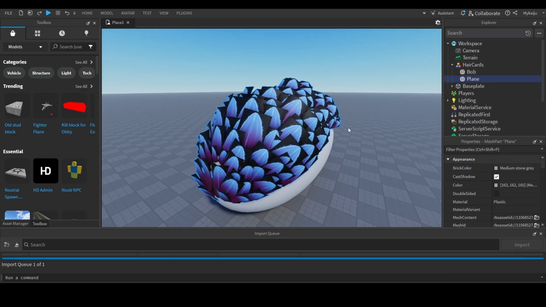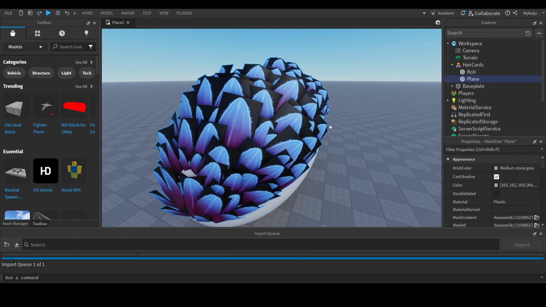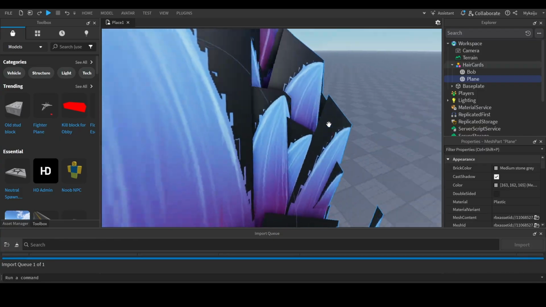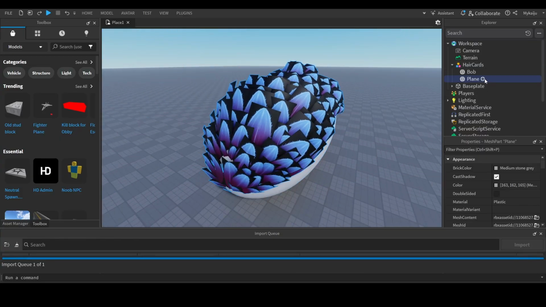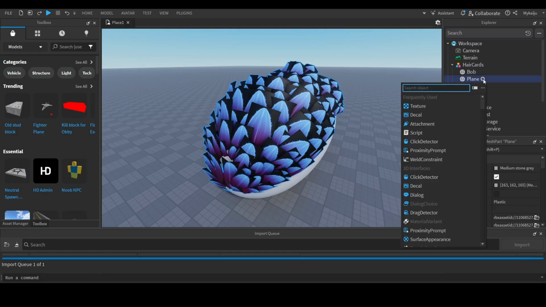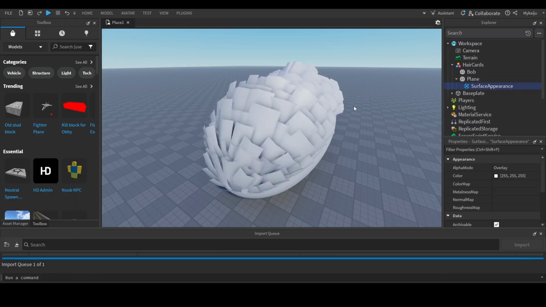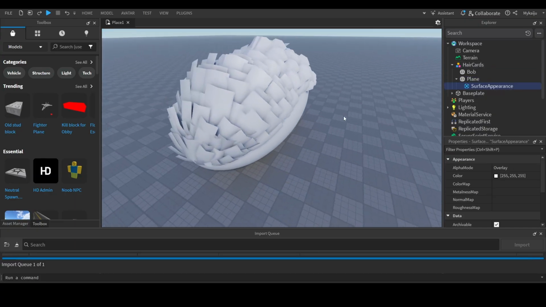Select the hair. Then, because the texture's already applied here, what you can do is go to wherever the hair is, the object for the hair. In our case, it's plane. We'll click the plus sign, search surface, or just sur, and it will show up. You want to put in surface appearance. Very important. Do that. Now the hair is gone.